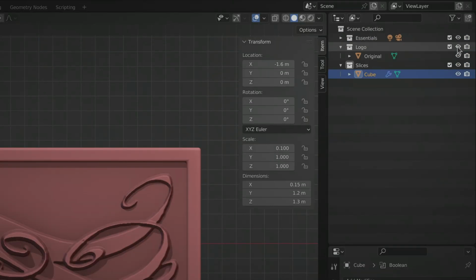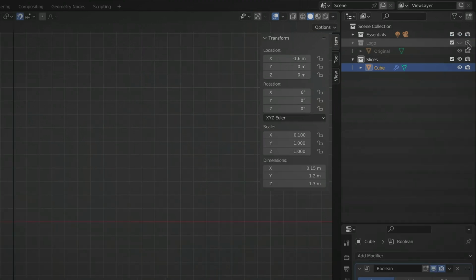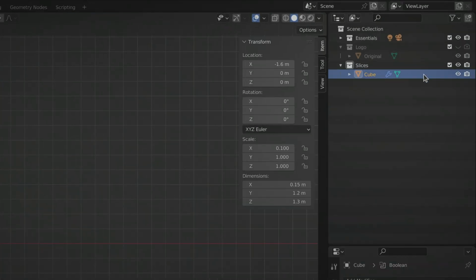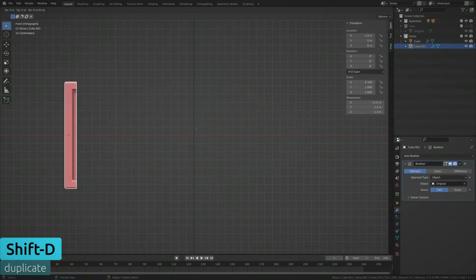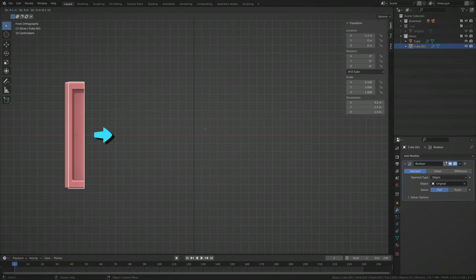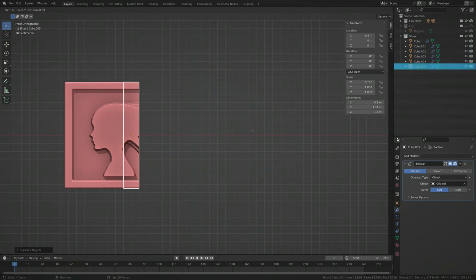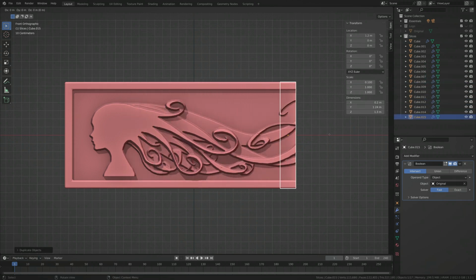With the original model intact, we can now hide them from render and viewport. This leaves us with the Boolean cube. Now all we need to do is to select this cube, duplicate it by pressing Shift D, and move the duplicate a bit to the right to create the next slice. Keep repeating this until the Boolean cubes cover the entire model.